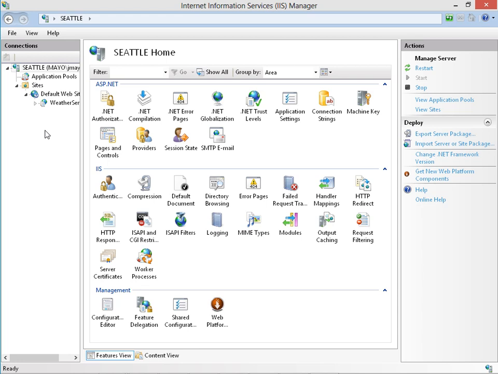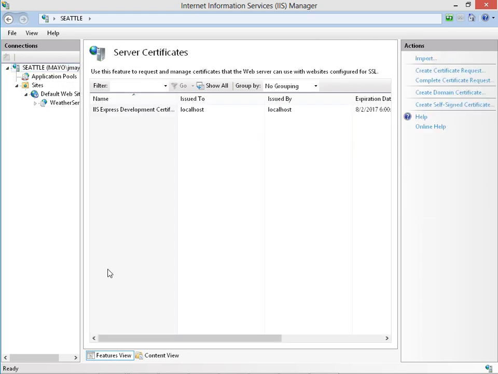So I've already opened IIS so that I can add an SSL certificate to my website for transport security. The first thing I need to do is select the node with my machine and then go to Server Certificates. I'll double click, and there's the list of certificates that are already on the machine.